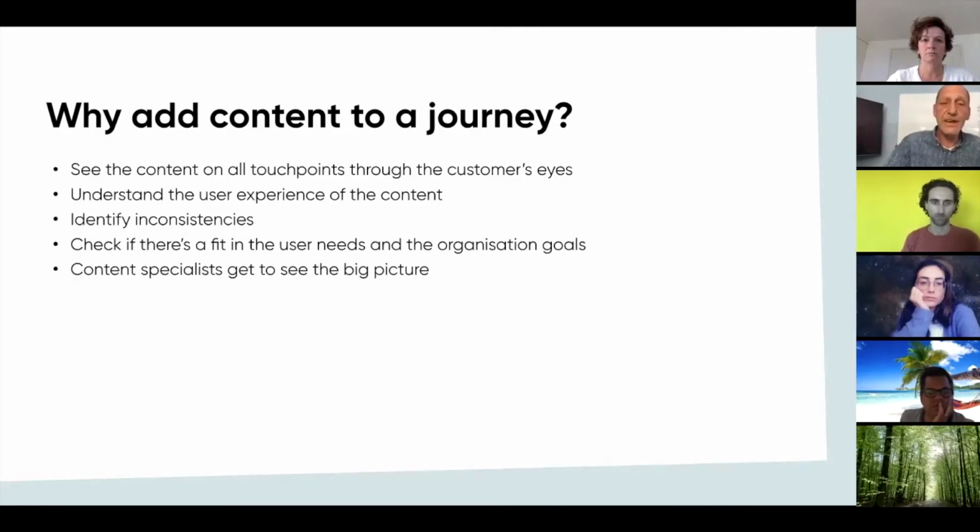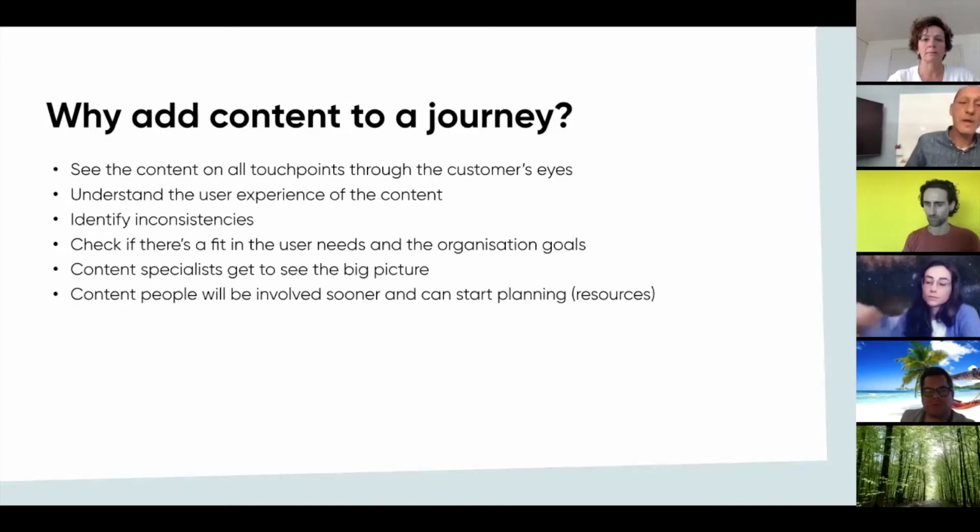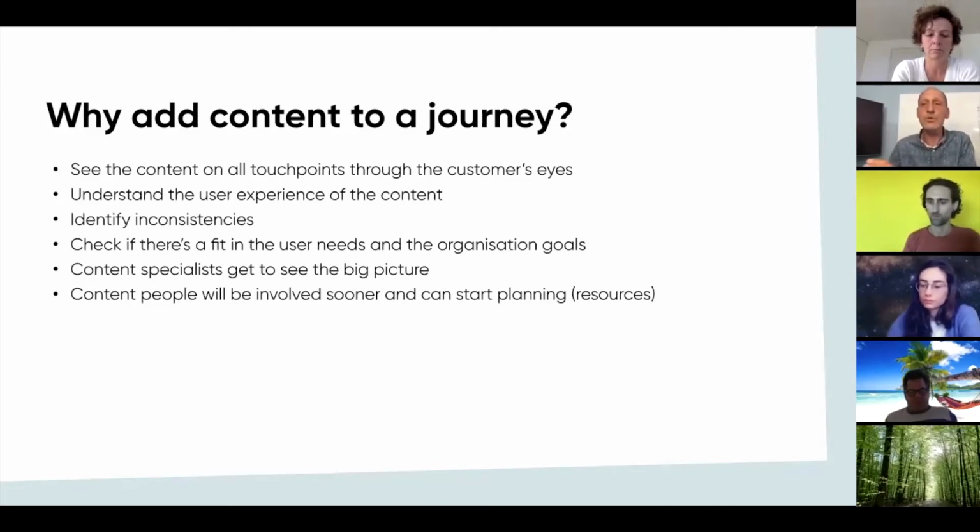Content specialists get to see the bigger picture if they think about customer journeys. And I think that's really nice for people like service designers who like to educate people in what the bigger picture is. And also content people will be involved sooner, which is really nice for the content people who you always hear complaining about how they're at the end of the pipeline. And it's relevant as well because they can start planning resources. For instance, if our customer journey shows that we need a video somewhere, it would be really great if I could start planning 2 months ahead instead of 1 week before the deadline.